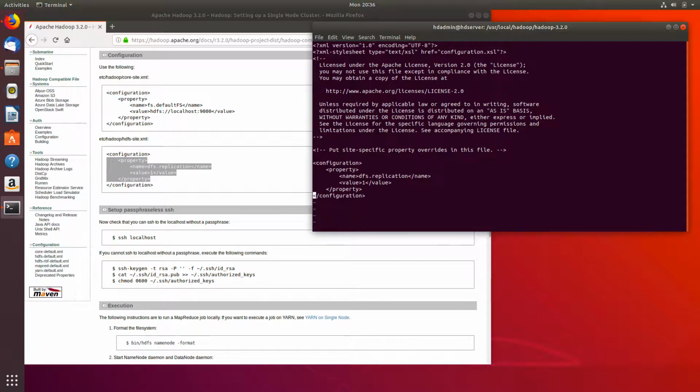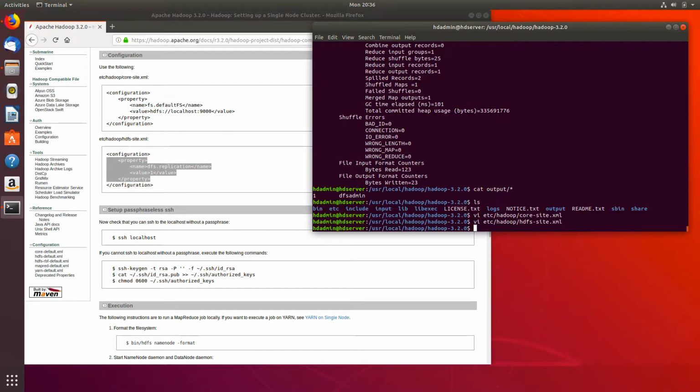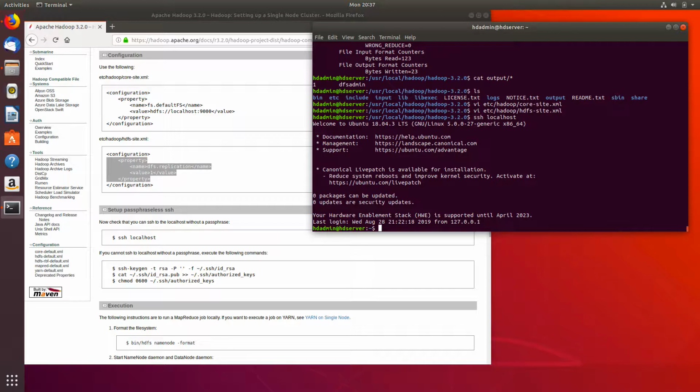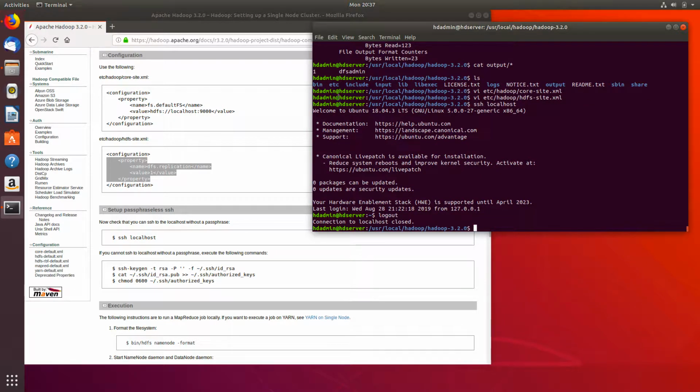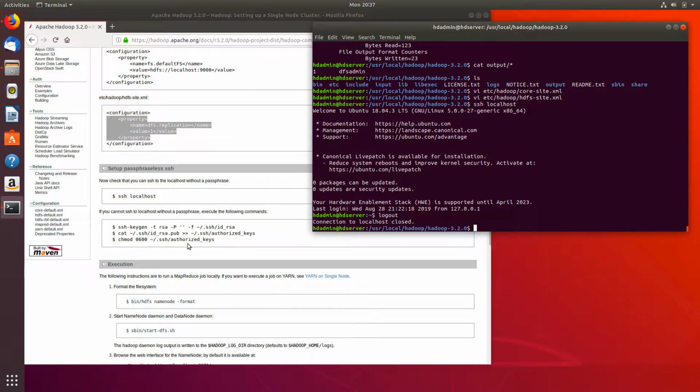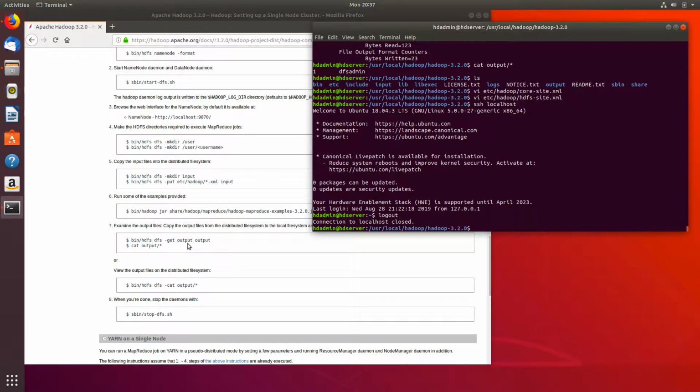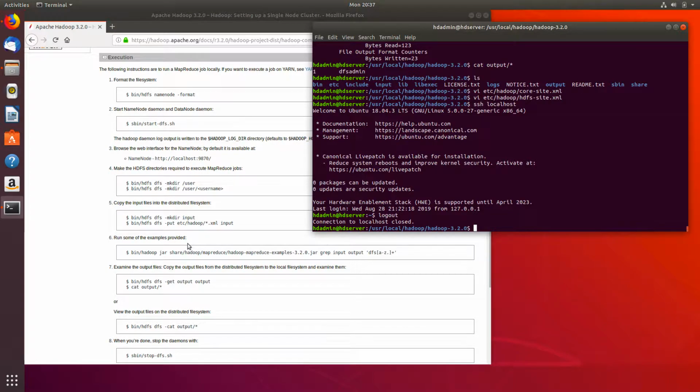So we'll finish editing, and then we already have this set up, but let's test it. Let's make sure we can SSH to localhost. And we can, so we can log out. And we've generated our keys, so we don't have to go through that part. So we've got the configuration done.